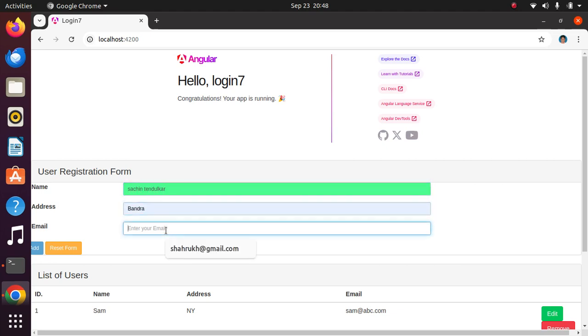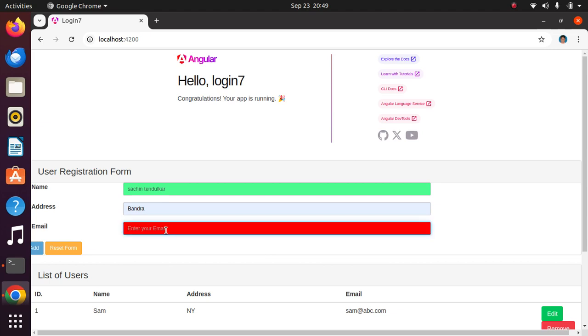Email ID, if it is now sachin@gmail.com. If I don't write it, then it is blank, that indicates that the email ID is not correct. So these are the different types of powerful things in AngularJS, that CSS styles and changes. A lot of CSS directives are used. Now this color change.